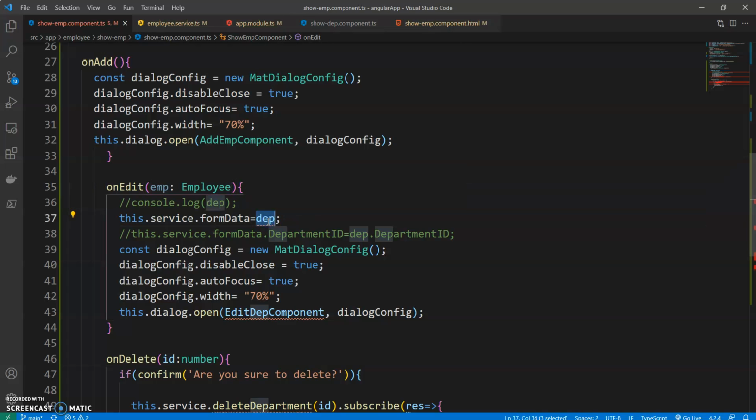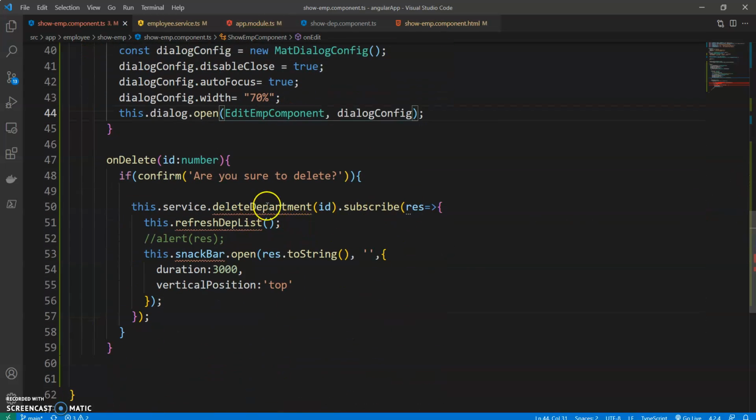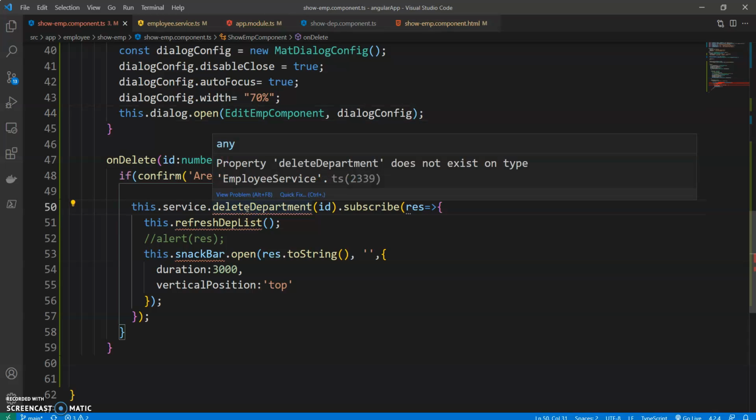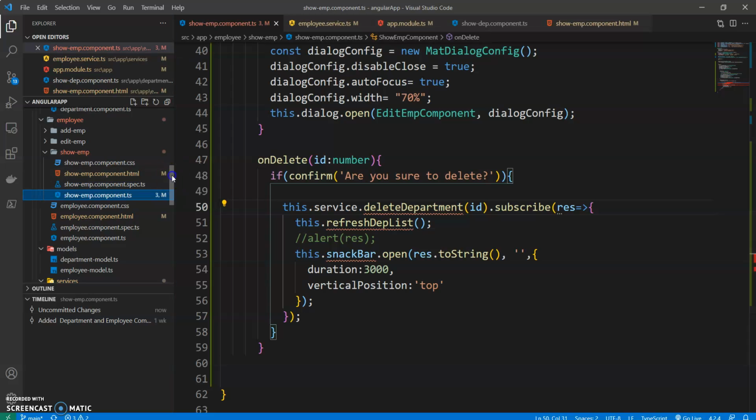Easy. And in the form, just assign it with our emp object, and here instead of edit dep component, we'll say edit emp component, right? And if you just click on it, it will give you a bulb. Just click on it and import it. So we are calling here edit component, and if I just go here, it is asking for a delete department. Definitely we don't have this service in our emp service, right? So we'll go back not to emp service, we'll go back to the department service, and from there we'll add the code into the emp service.